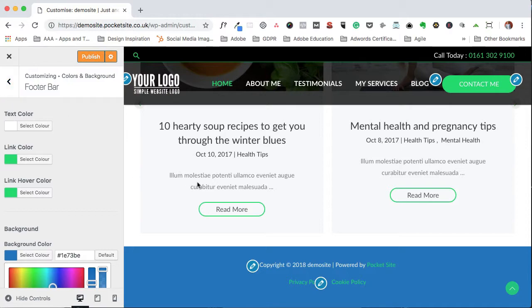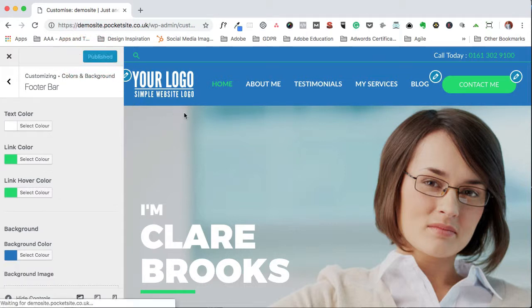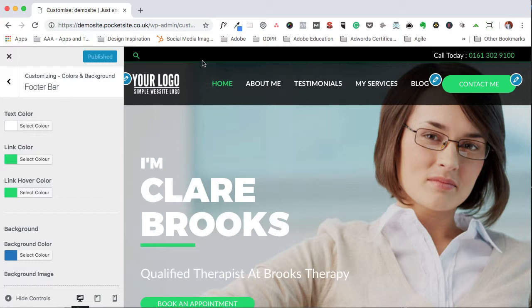I'm happy with those changes that I've done, so I'm happy with the colour of the footer and also the header, I just click Publish. And that will be it. Those changes will be now live on the website. If I wanted to change these elements here to match, this is known as a sticky header.